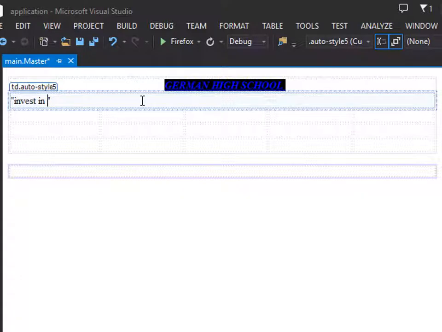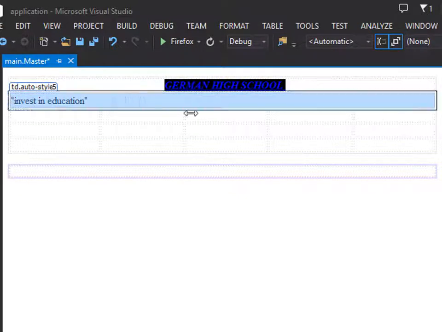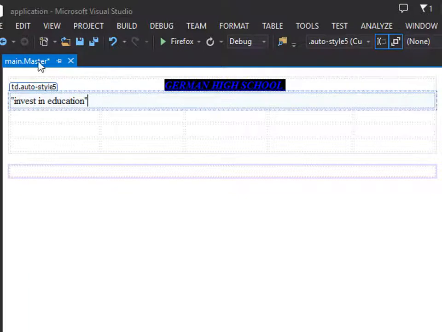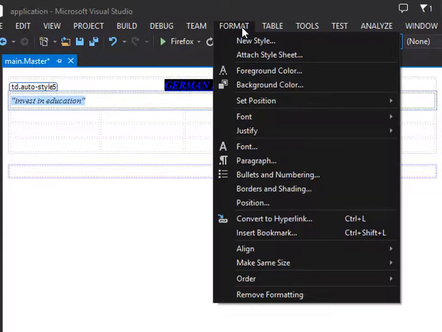in education, something like that. We can highlight this also, highlight the words, not the background. Then we can italicize them. You can choose the font, but everything you can still get from the format.